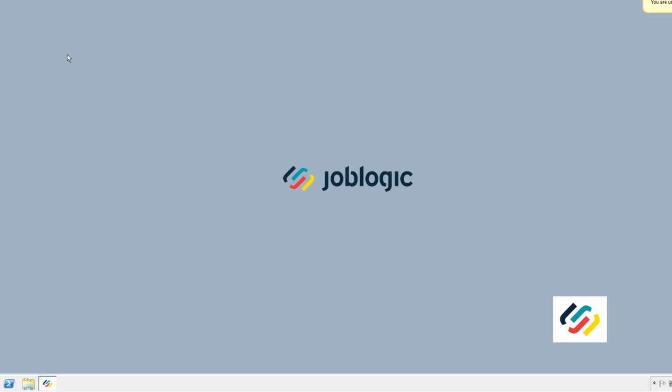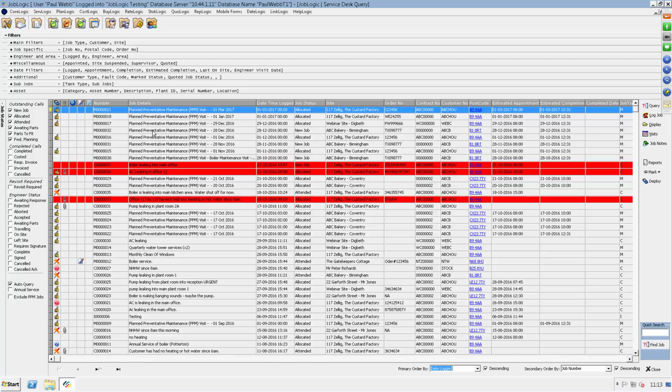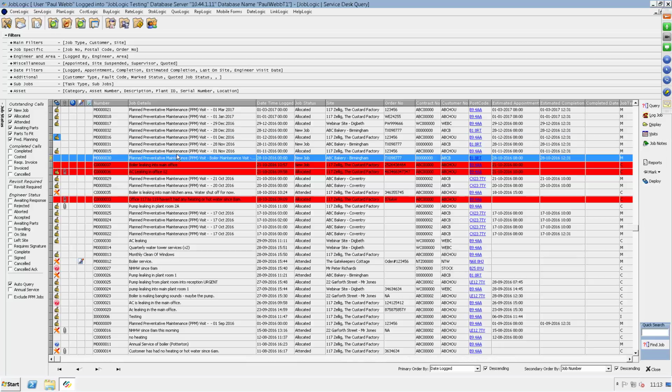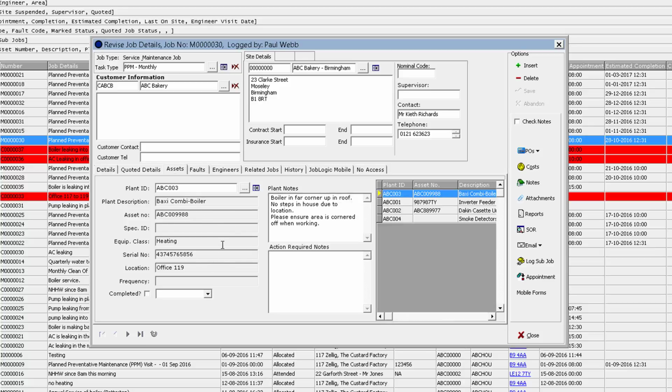Before we shoot off, as I said, on my job desk, here are my planned visits that have been produced. So these are the ones that we've just done, and you can see there's my boiler visit maintenance there, where I added the extra text. If I double click in here, you can see all my details are in the job, and more importantly, in my asset screen, I've got my backseat boiler. It's telling me about the details on the backseat. I've got a pump in the plant room, I've got my Daikin, and I've got my smoke detector.